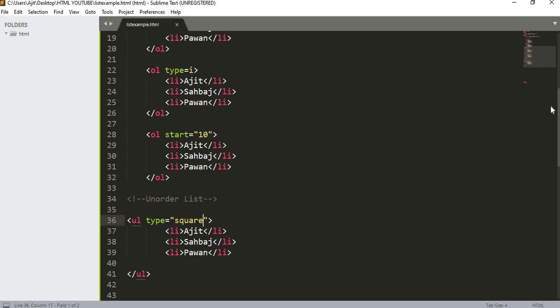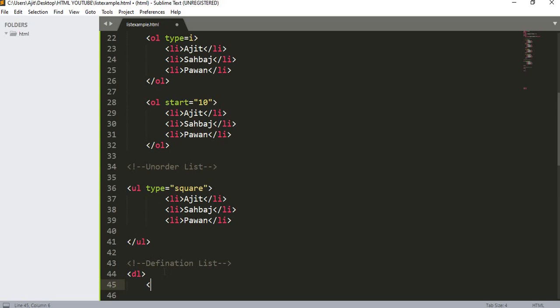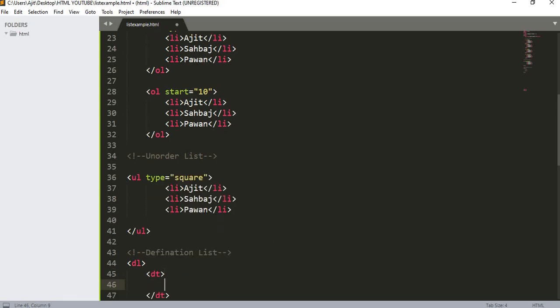Then come to the definition or description list, anything you can say. For this we use dl, definition list. In this particular thing we have the dt tag. So here it is li tag for unordered and ordered lists, but here it is the dt tag which is going to be used. Okay, let me write two names.